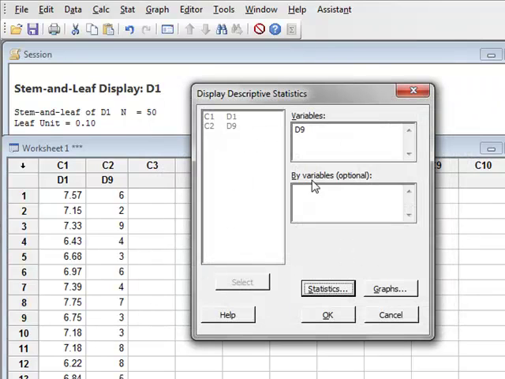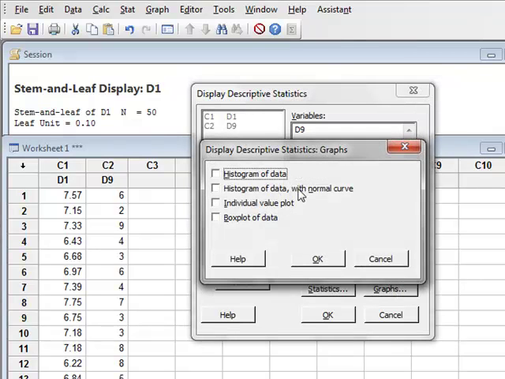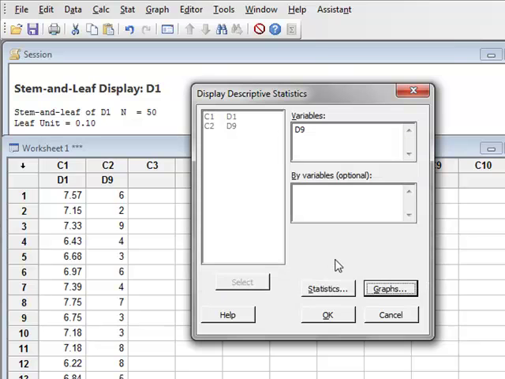Click OK. If the data was subdivided into different groups that were identified by a separate variable, we could use that variable to plot the data separately within each group. And under graphs, we could choose a histogram of data and with a normal curve. Click OK. And then we will run the analysis.